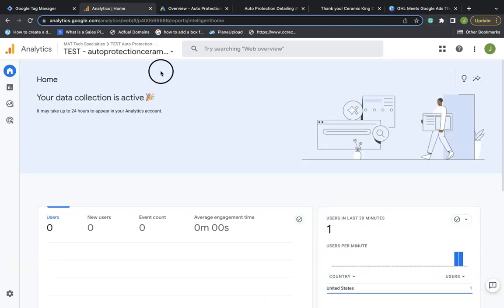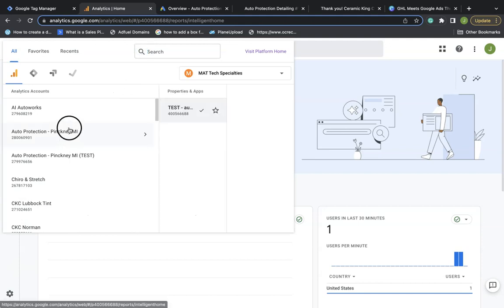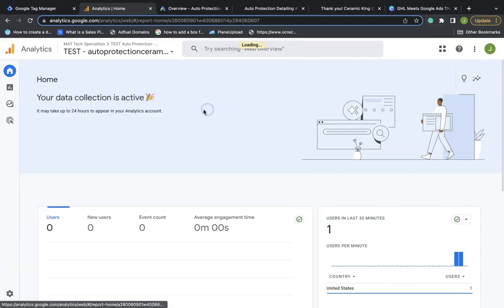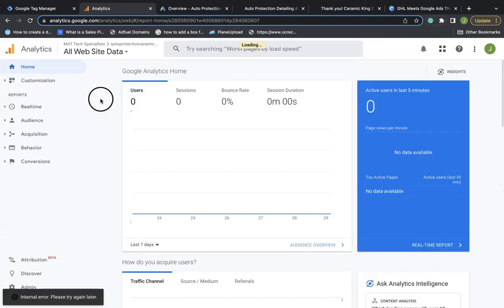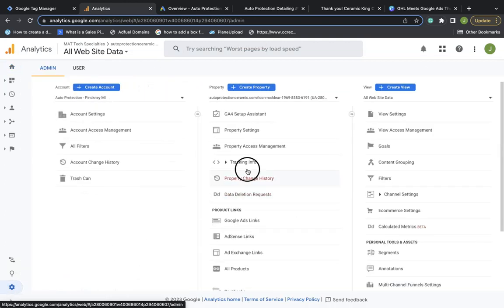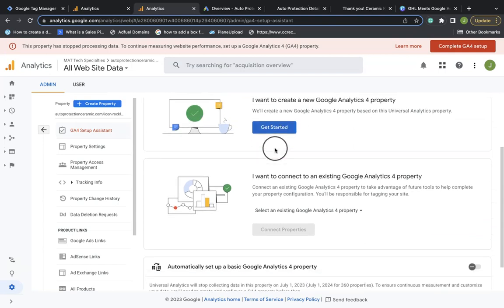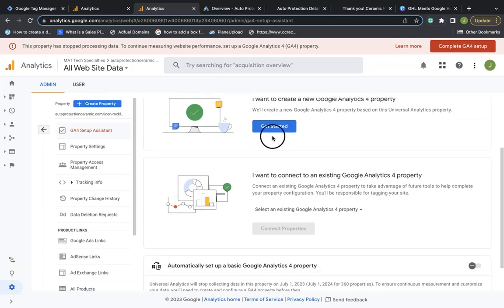And now we need to actually switch over to our Universal Analytics property for this same client, which would be right here, our Universal Analytics property. We're going to open that, and then we're going to go to Admin down at the bottom. And you've got the GA4 Setup Assistant right here. So once you get to the Setup Assistant, we're not going to click Get Started. Now if you could here and just go ahead and toggle this on.